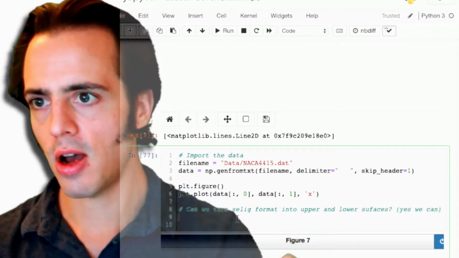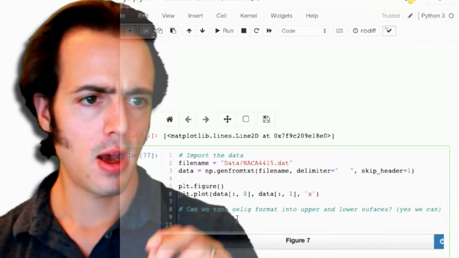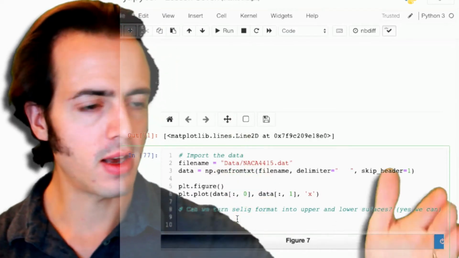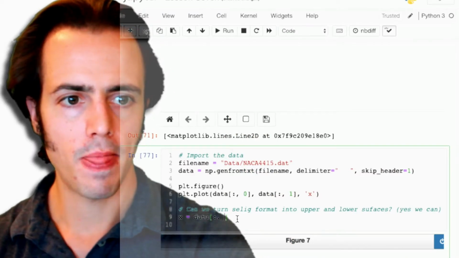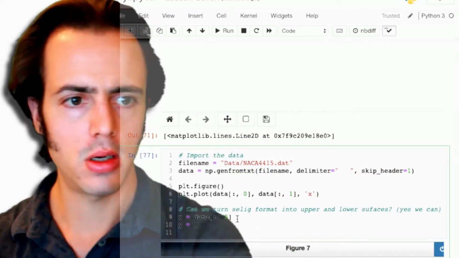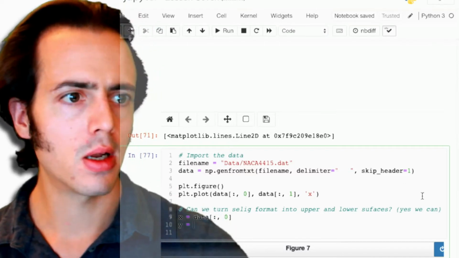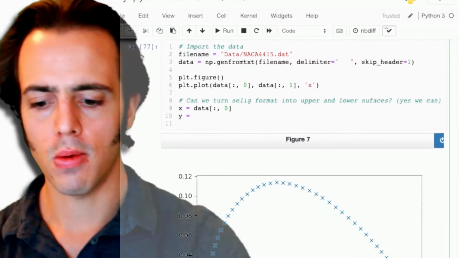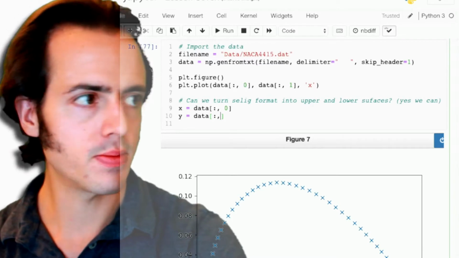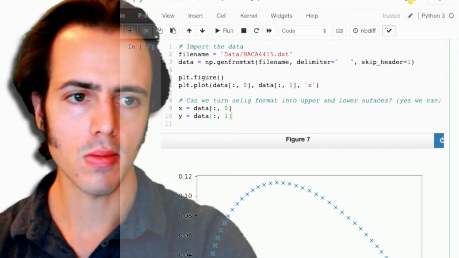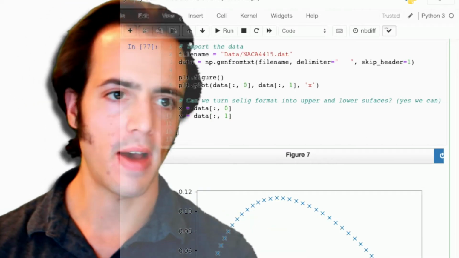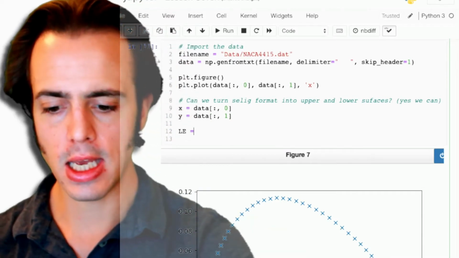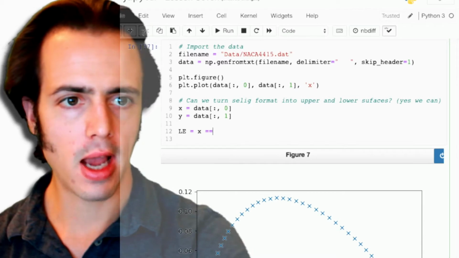So what we're going to do is find where the leading edge is. We're going to take our data and I'm going to separate it into x and y. So I'll say my x is equal to data, and I want the first column, and y is equal to the second column of my data. And then I want to find out where the x value is equal to 0. So I'm going to say the leading edge is where x is equal to 0.